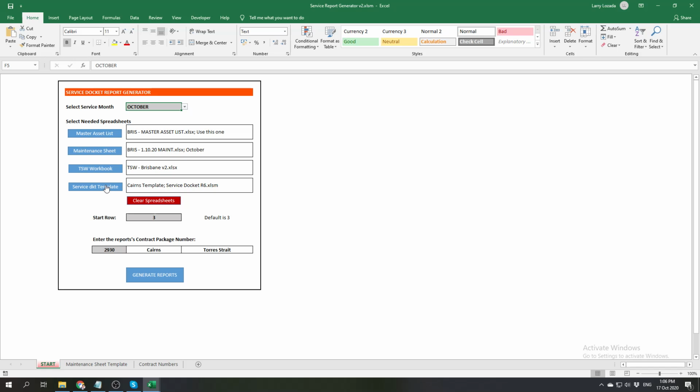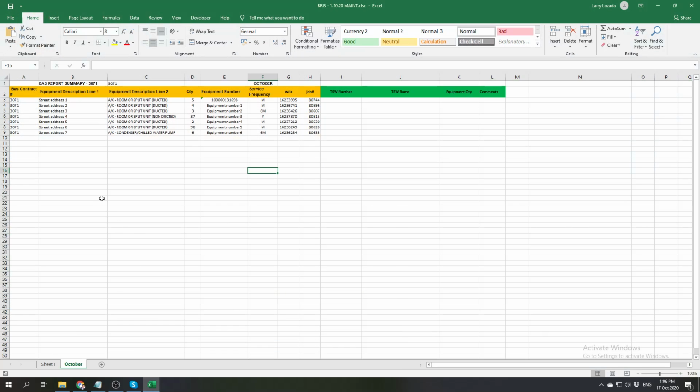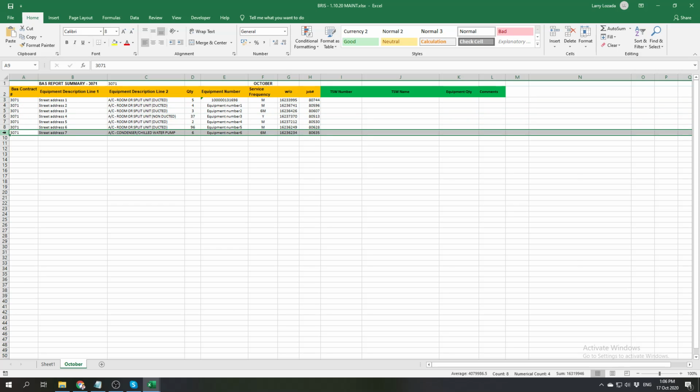And the docket, the service docket template, this is the template, right? If we clear the sheets, we want to clear these cells in here. You'll use this button here to clear the sheets. So this start row means what row of the maintenance sheet we should start report generation. So if that is 3, the report generation will start at row 3 up to the last row. If that is 9, it will only generate a report for this row.